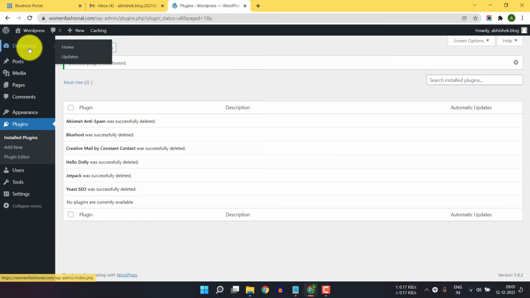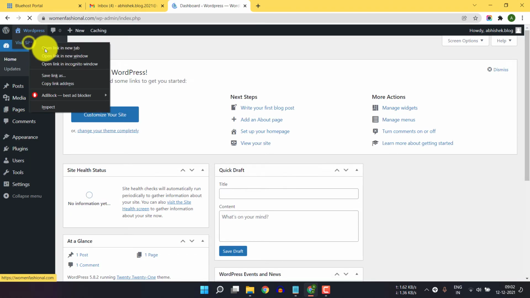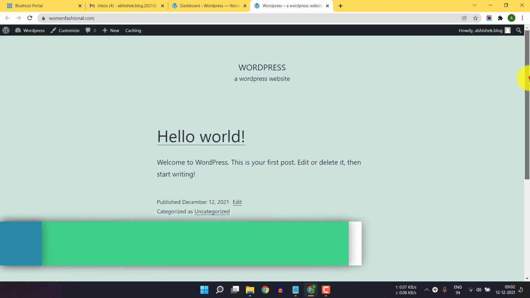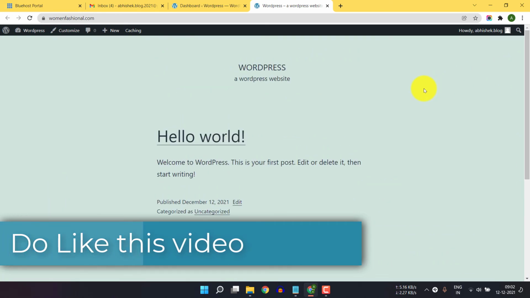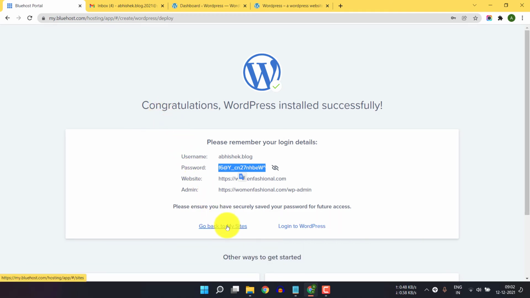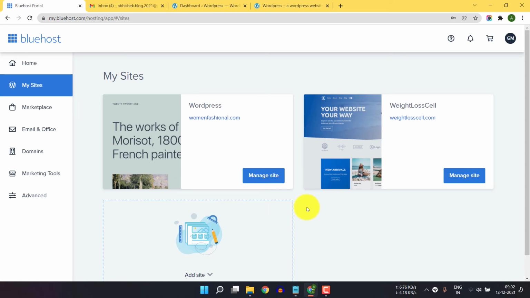Okay, now our WordPress website is installed fresh and the website is clean now. Let me just visit this website. And as you can see, the fresh WordPress website is installed on our Bluehost hosting. So in this way you can install WordPress on Bluehost easily. So let me just click on go back to my sites. And here as you can see, there are two websites now. So this is the first website that is already installed, and this is the second website that we have recently installed on Bluehost hosting.